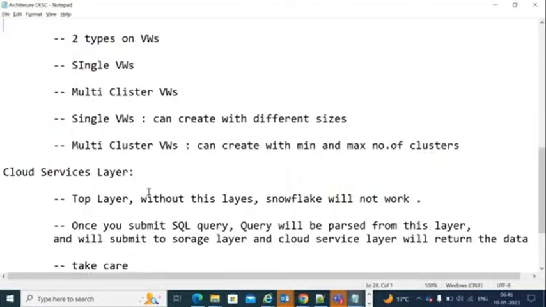That is the advantage. Directly we load the files into Snowflake. Once you load the files into Snowflake, from there you can do the ETL or ELT, whatever you want. That is the advantage and beauty of your Snowflake.